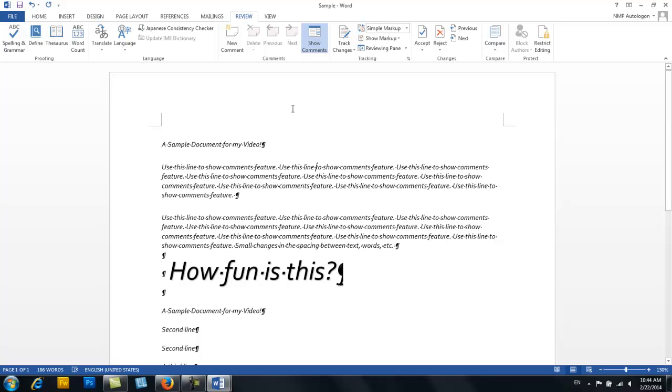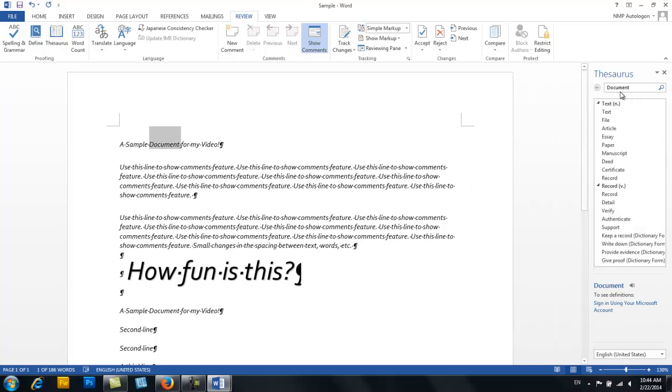Review, on the other hand, you'll use all the time. So thesaurus is here, which is very handy. So here's the word document that I highlighted, and it gives me different options. Let's see, video. Oh, okay, maybe I just have to type it in here. And it gives you lots of options.